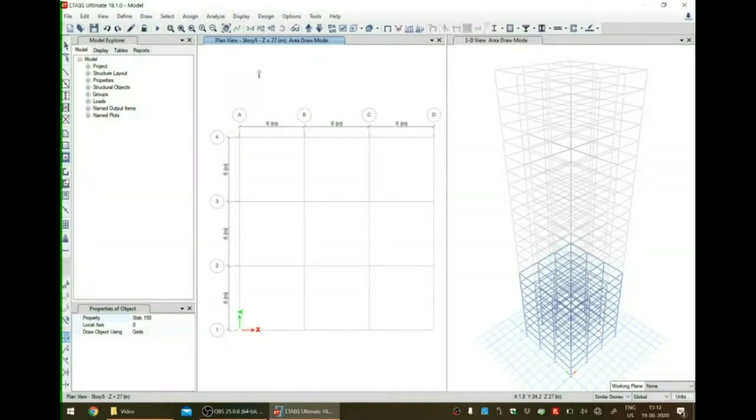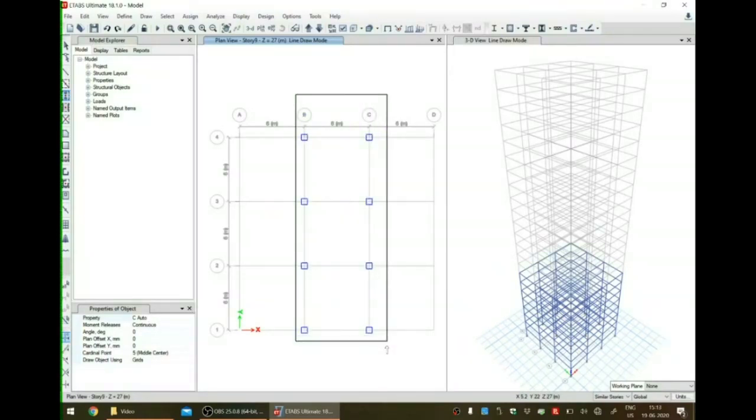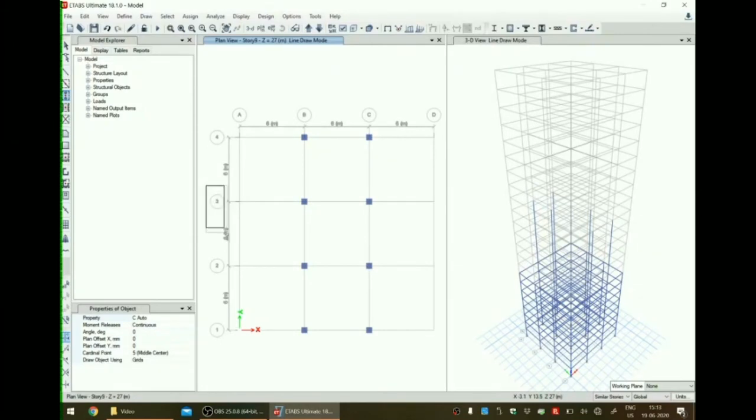I have come to story 9 to draw the next set of stories. Let us draw the columns first. Now I will be using the sidebars. Quick draw column icon to click. C auto is already selected, column auto. Now let us draw the columns as per preference. So the columns are drawn.